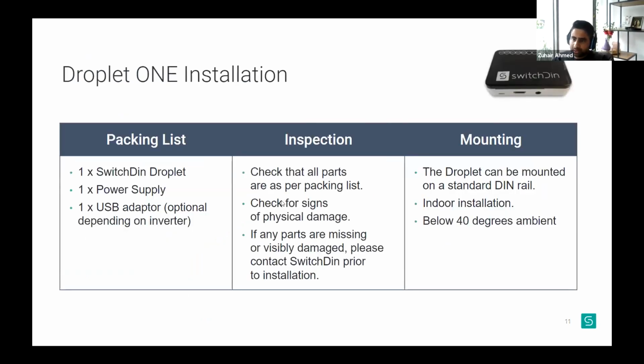The packing list will include the droplet and a power supply. It's a regulated power supply, 5 volts, 2 amps. The main thing to note about this droplet is the operating conditions. We need to make sure that it's operating below 40 degrees ambient, just because it has a plastic casing.